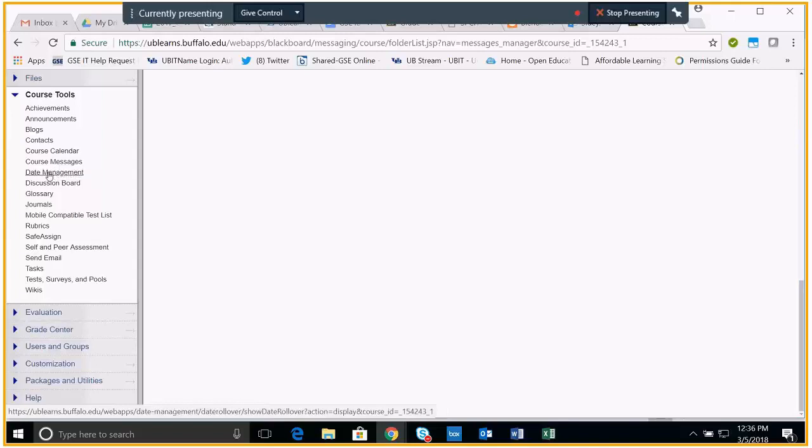Date management, we will go over at another time, in one of our creating content webinars. Discussion board, we're already aware of. Glossary is rarely used. Journals, this is another communication tool, and this is more of a private communication tool.